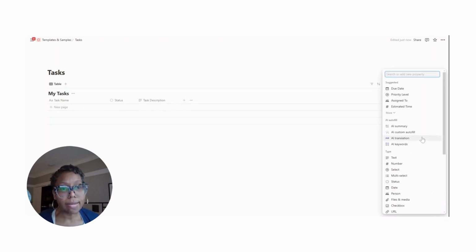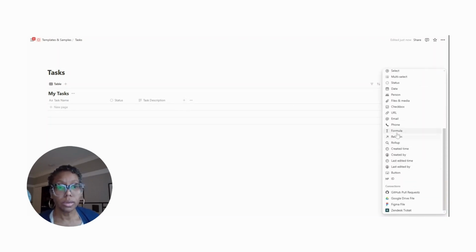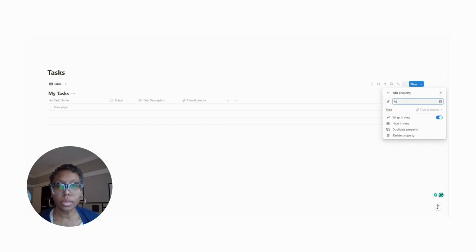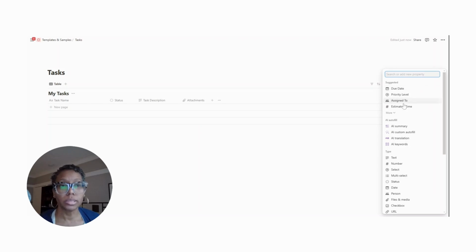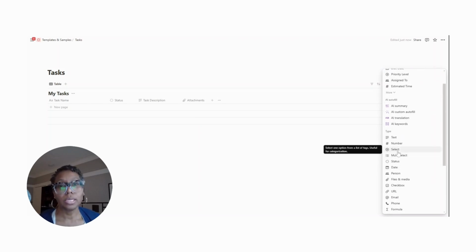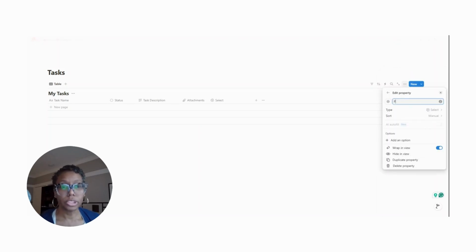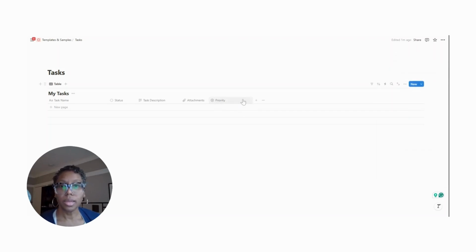Going in and adding attachments, so using the file and media upload in case there are any additional documents that you want to attach to this particular task or any particular task that you put within this database. The next one is I want to go in and choose the property for select and create different priorities for each task that I have. So low, medium, and high priority, just modifying the color scheme for this particular property.